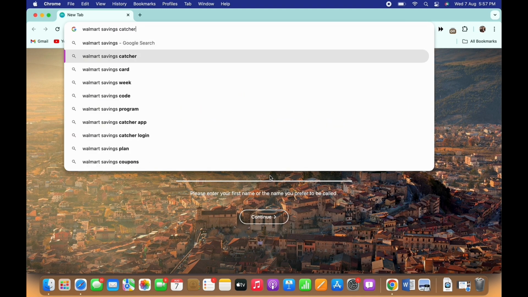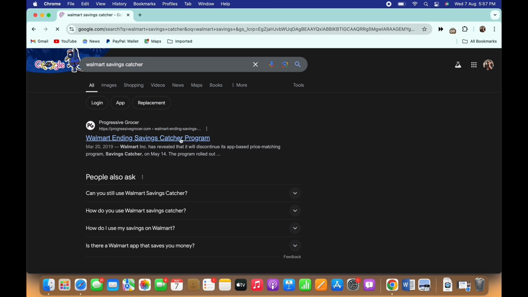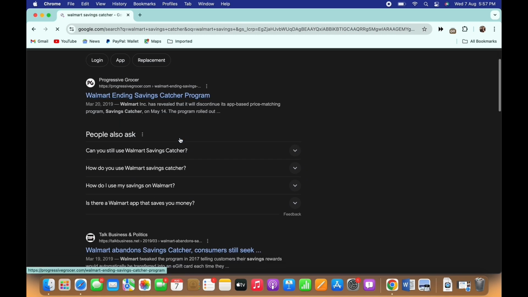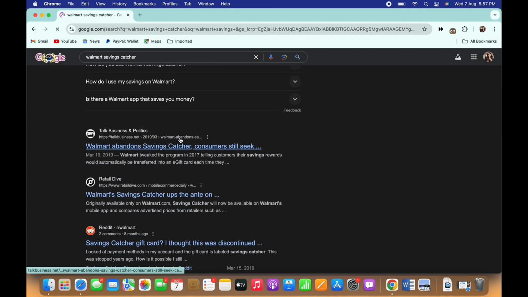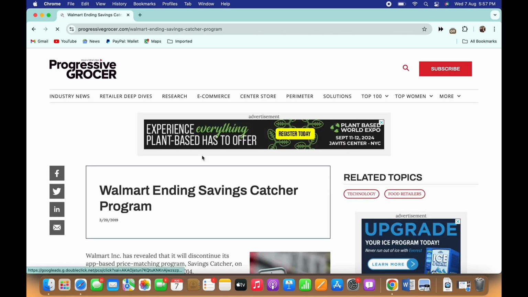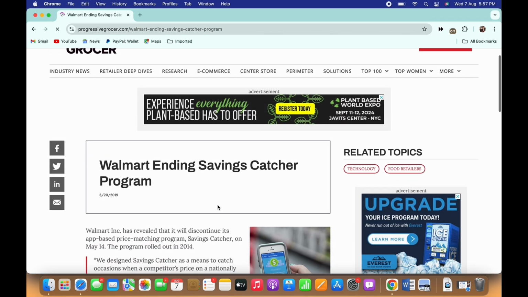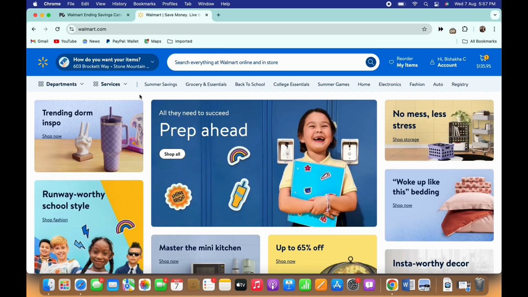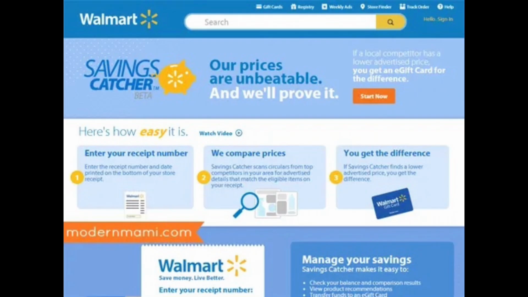After making your normal purchase in store, you can then visit the Savings Catcher website. Go ahead and enter your receipt number located on the bottom of your receipt and wait for an email from Walmart notifying you on whether or not lower prices were found from competitors in your area. Make sure you enter your receipt within 7 days of your purchase, otherwise your receipt won't be valid.